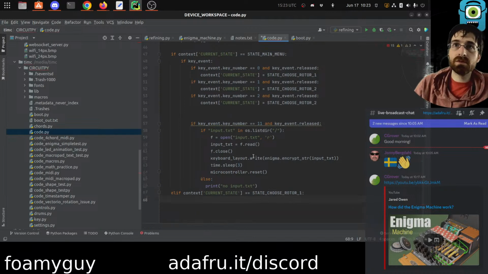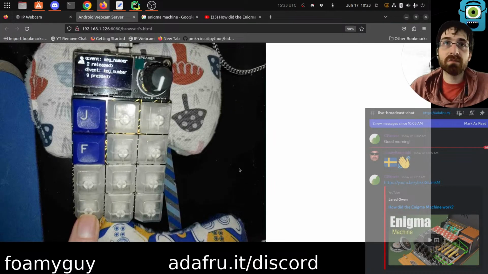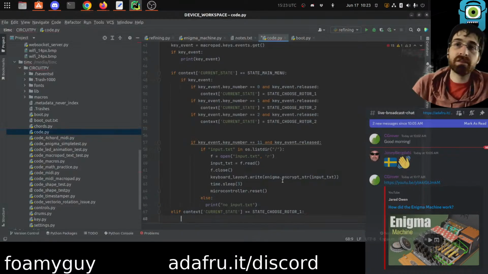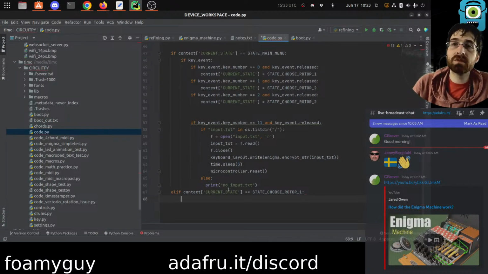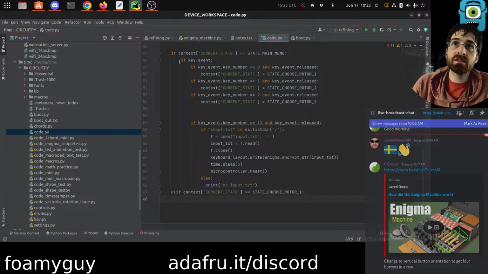Choose rotor 1. So when we are in the choose rotor 1 state, let's see, we need a way to get back to the main menu. So I kind of like the idea of bottom left, maybe, serving as sort of a generalized back button, like as we are in all these various states. I think I like that button to get us back to the main menu. So let's say that was button 9.